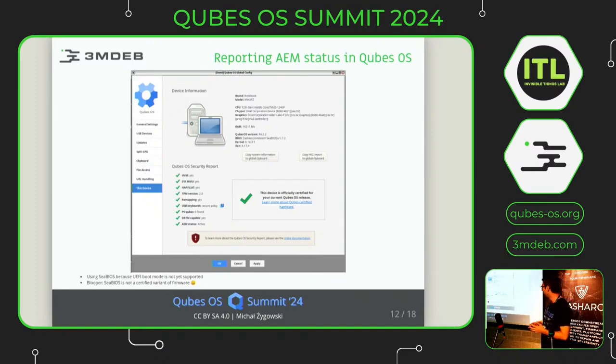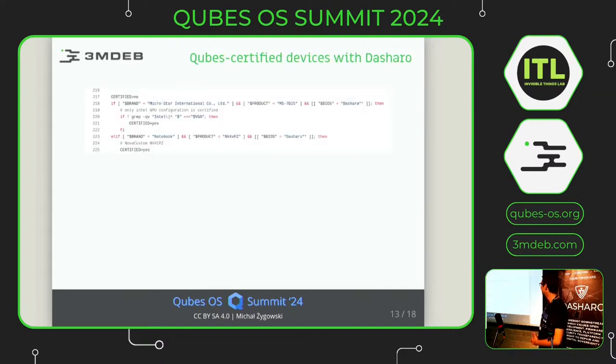The two bottom features that are listed are the DRTM capable property and the Anti Evil Maid status, which shows you whether the service running on Qubes OS has been properly executed. So the whole DRTM flow succeeded and we have everything set up correctly. There's also a small blooper here because the certified laptop is only for the UEFI flavor of firmware. But thankfully, all NV40 series with the Sharo firmware are actually certified.